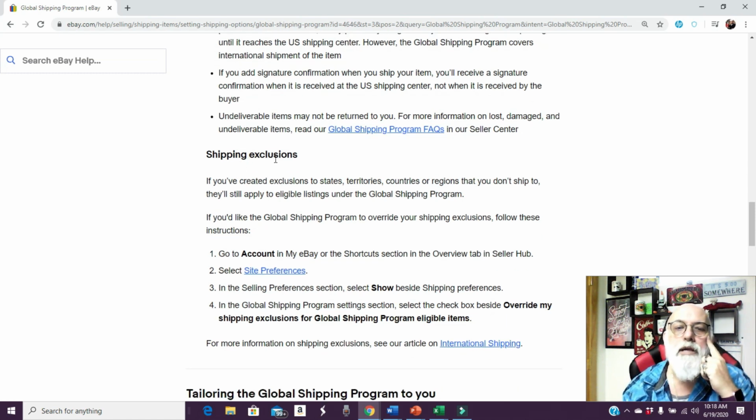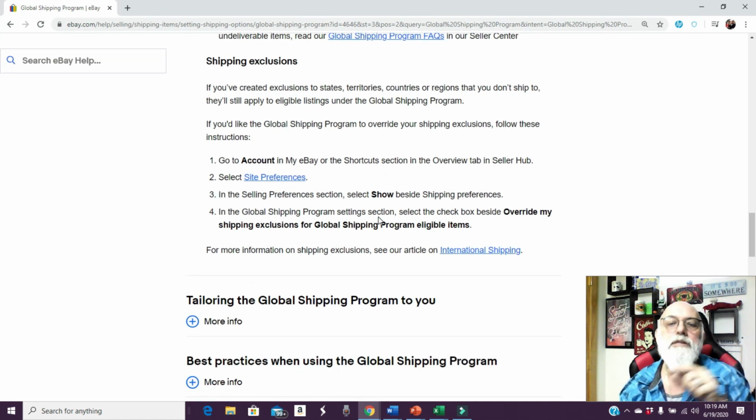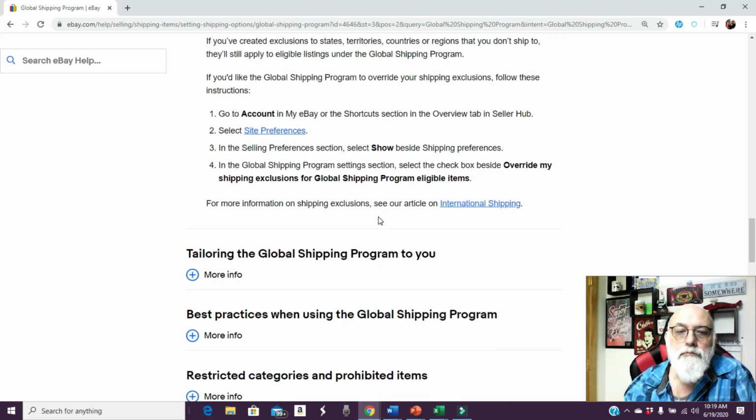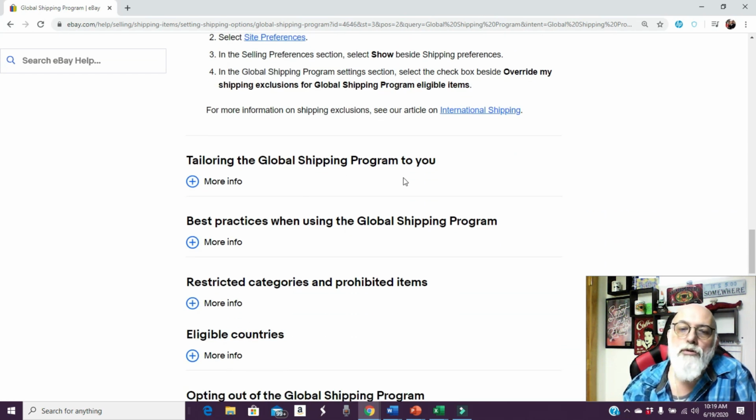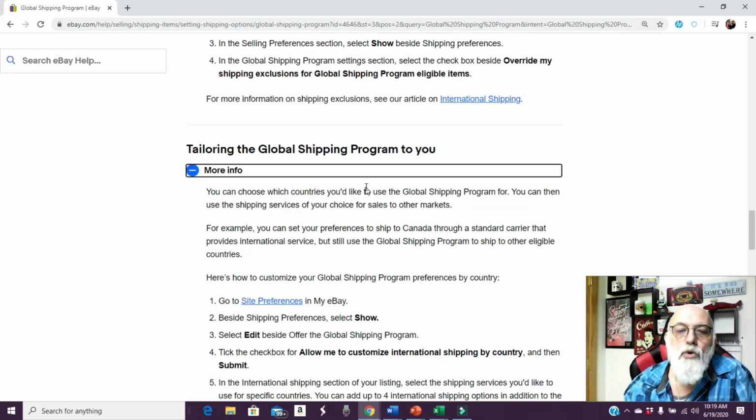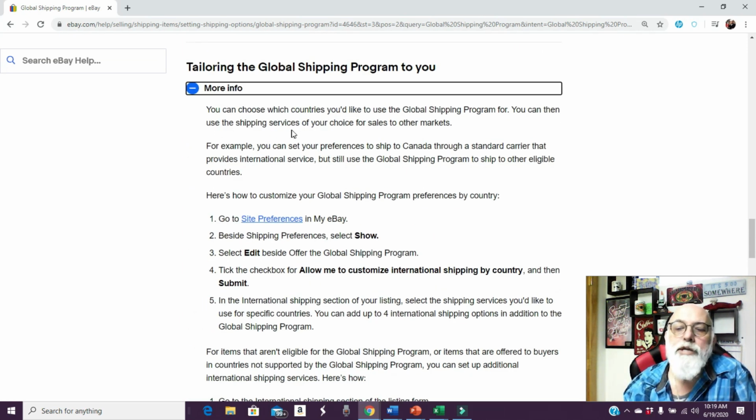Now, when you do shipping exclusions, if you're creating an exclusion to United States territories, countries, and or regions that you do not ship to, it will still apply the eligible listing under the global shipping program. If you'd like the global shipping program to override your shipping exclusion, follow these instructions. It tells you exactly what to do and how to do this for your eBay store through your site preferences. Then you can also tailor your global shipping program for your eBay store, where you can choose which countries you would like to use the global shipping program for.